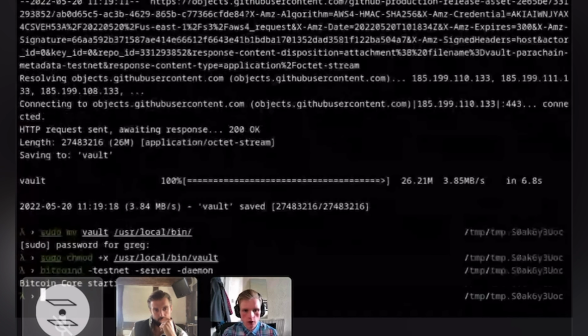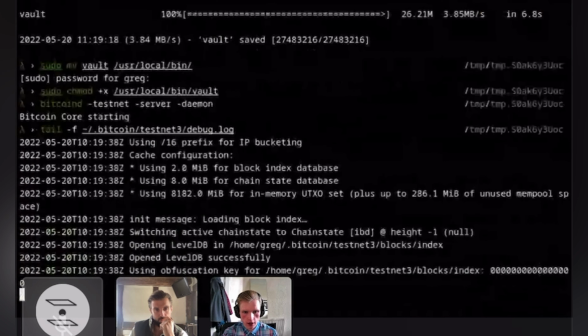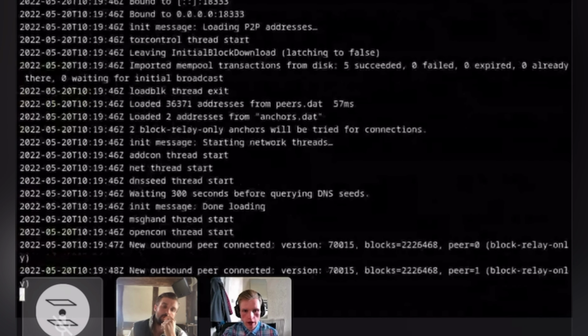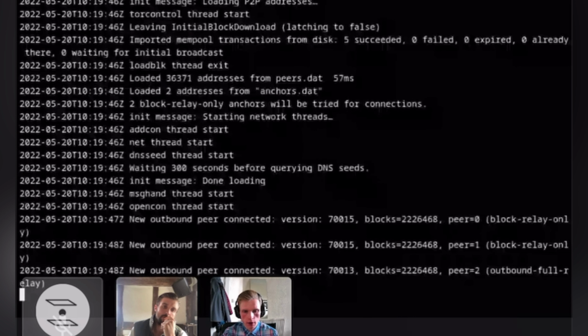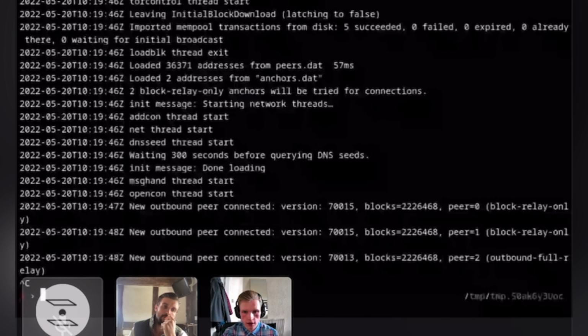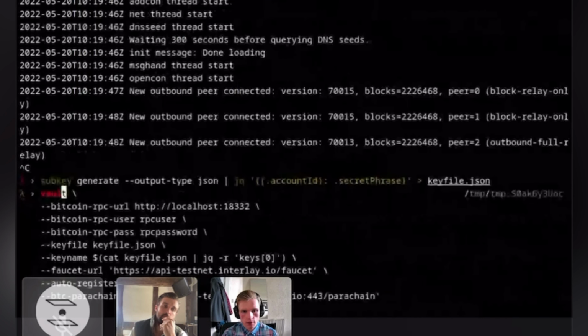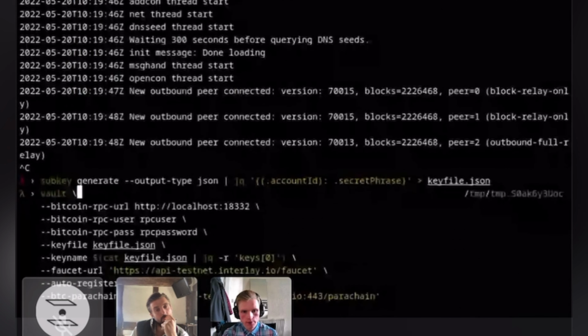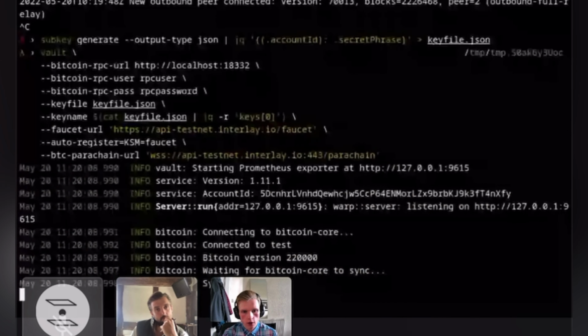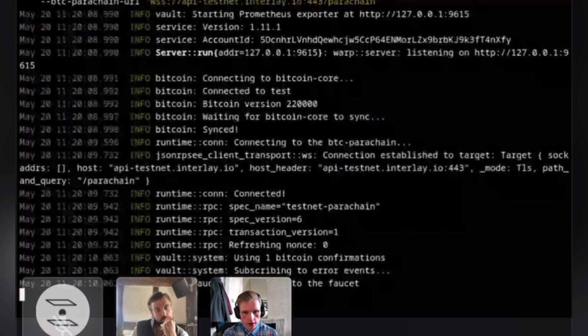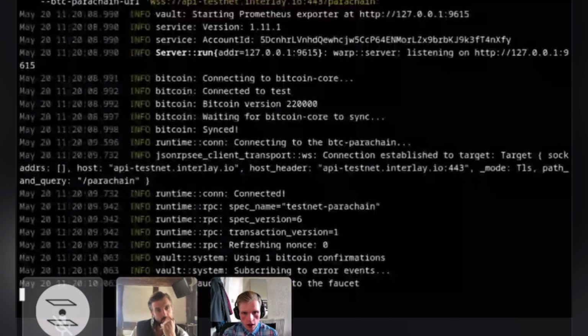I then want to start Bitcoin Core. One thing I glossed over is that I didn't download and sync the chain manually. This is already a pre-synced node on my local laptop, which should speed up the demo a bit. We can see now that the Bitcoin Core testnet instance is syncing, and we've got peers. Next, I need to make some keys. We need some parachain keys to speak with the parachain, and we then run the Vault. That's the last step, fairly quick.